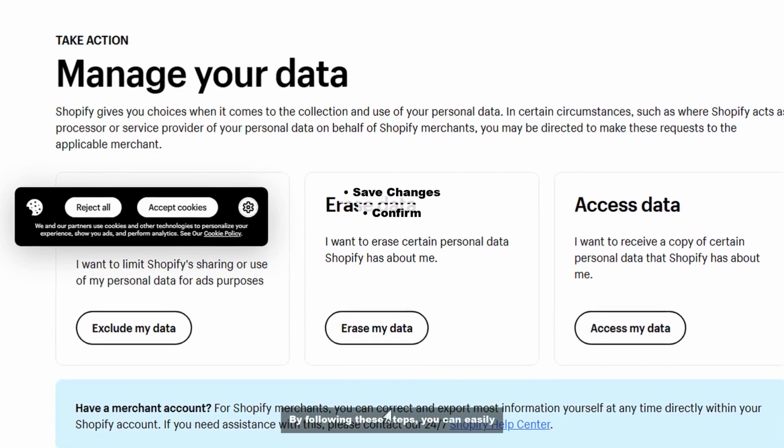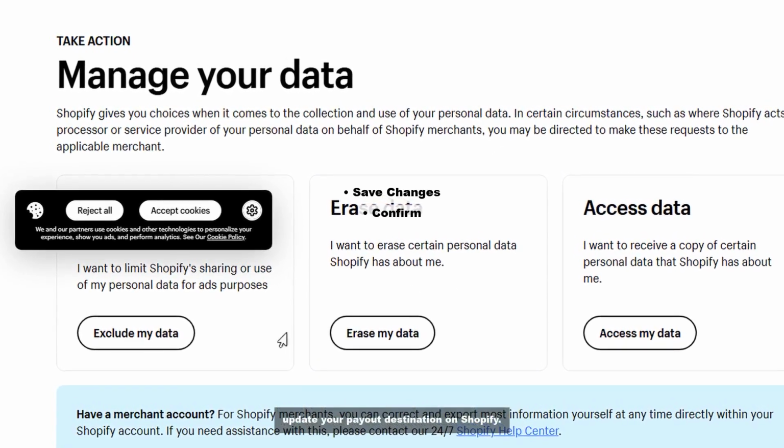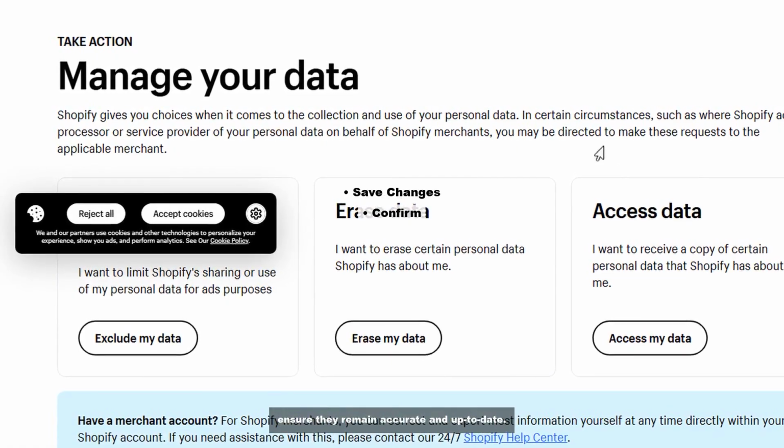By following these steps, you can easily update your payout destination on Shopify. Regularly check your payout settings to ensure they remain accurate and up to date.